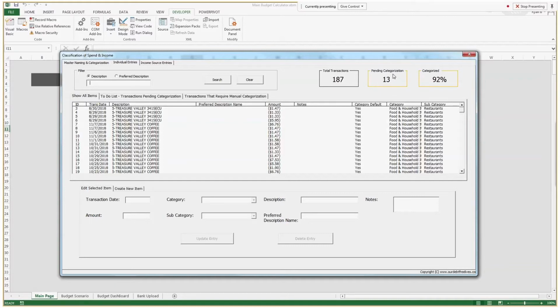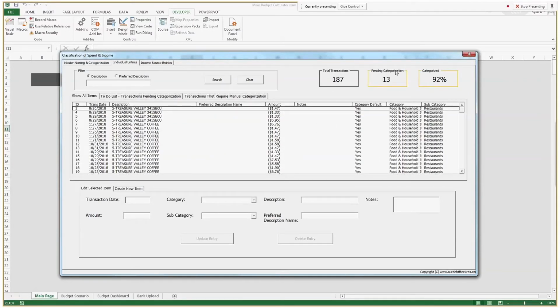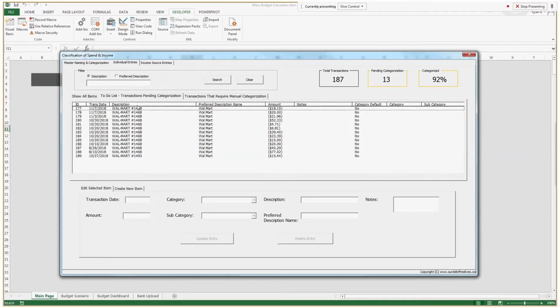So if you remember with Walmart, we said that we don't want it to default to a category. So there's 13 transactions that fall under that description. And then over here, we have 92% of all transactions categorized. So if we go over here, we have the to-do. Now you can see it's pulled all the Walmart ones in. So I know these ones need to be updated.